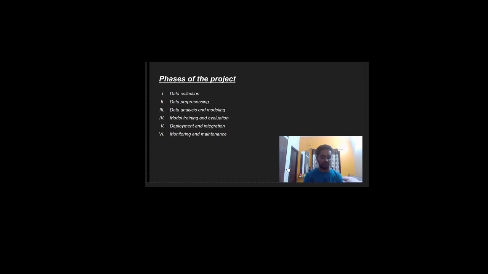In data pre-processing, we are going to pre-process the data and make the data very useful so that the accuracy of the model will be increased. In data analysis and modeling, we are going to train the data with various models, and we are going to select a model which will be giving higher accuracy. And in model training and evaluation, we are going to train the model and test with our data set, and we are going to evaluate it. In deployment and integration, we are going to deploy our web page in Amazon AWS, and we are going to monitor and maintain it using AWS.